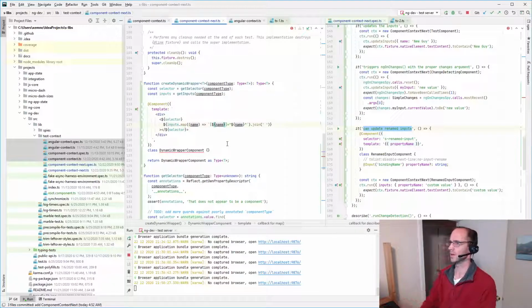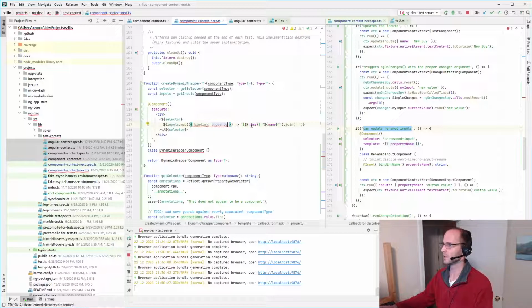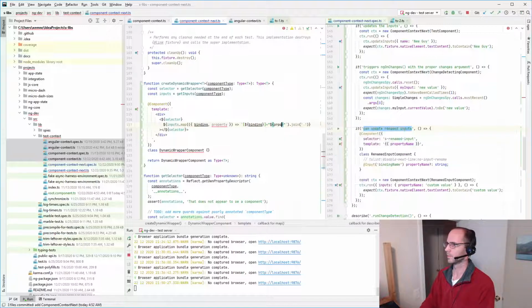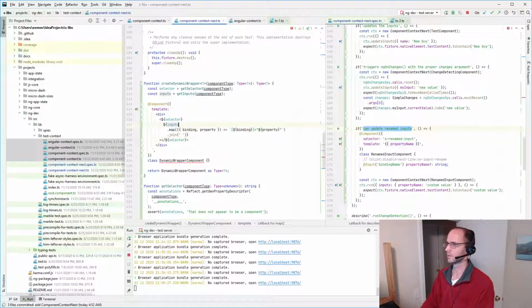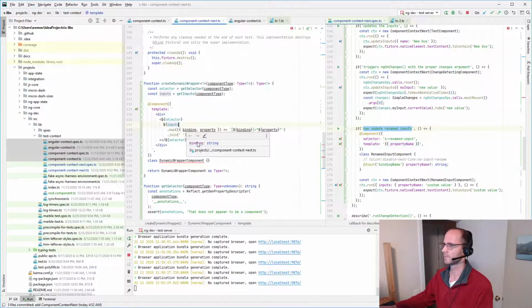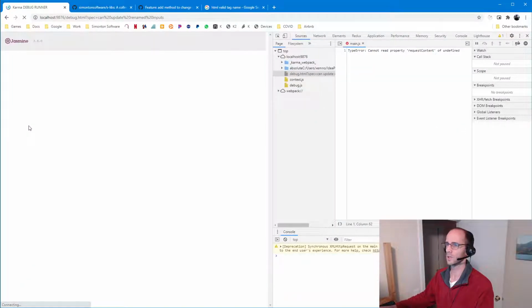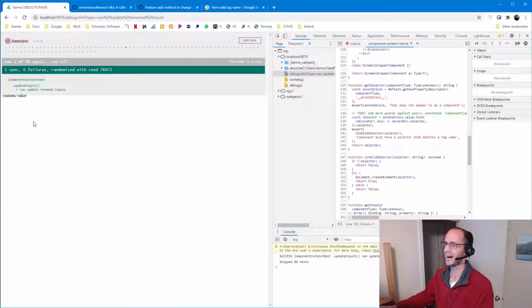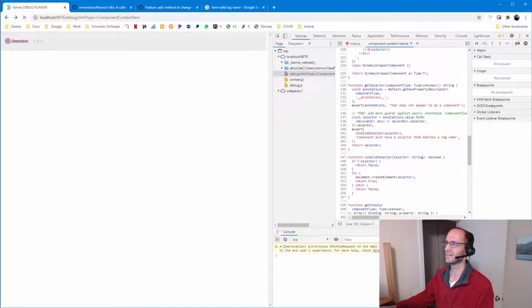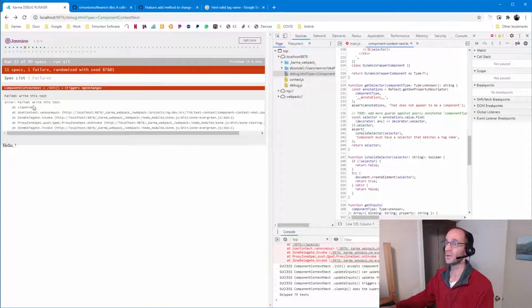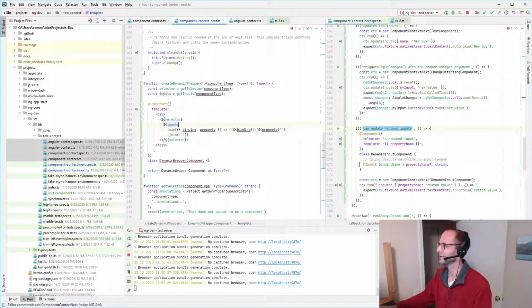So this is going to be the binding and the property, and so this binding is going to be the property, right? And if we're lucky, that turns the test green. Ha! Love it. And so now we should still have just one failure. Ha! I'm loving it. Okay.